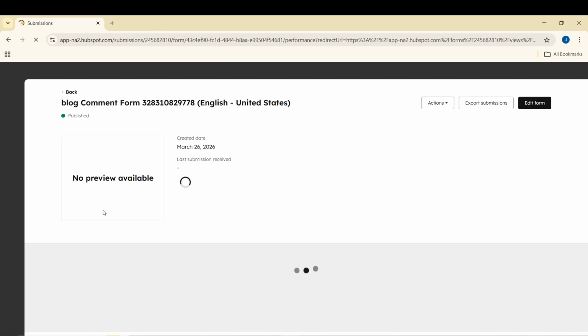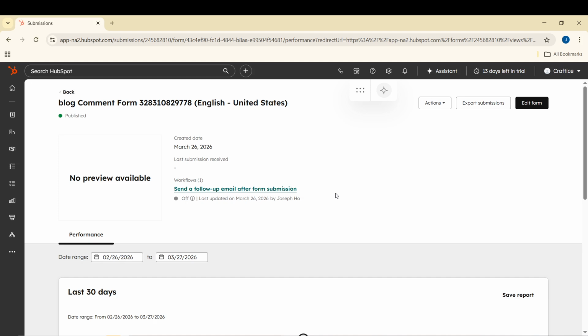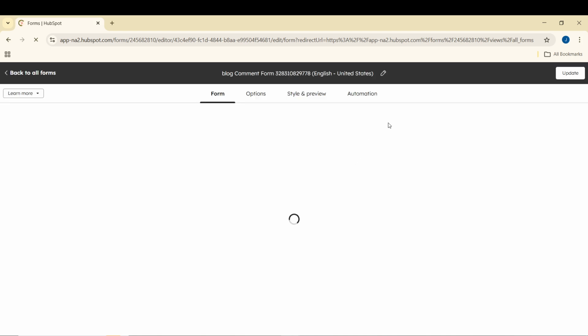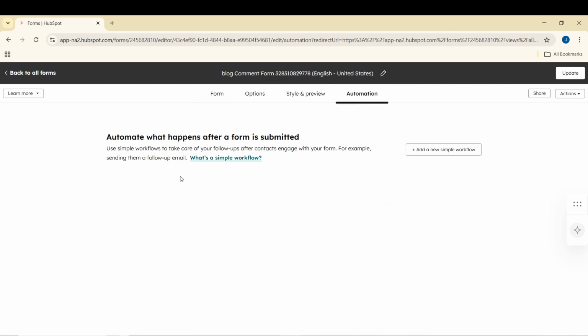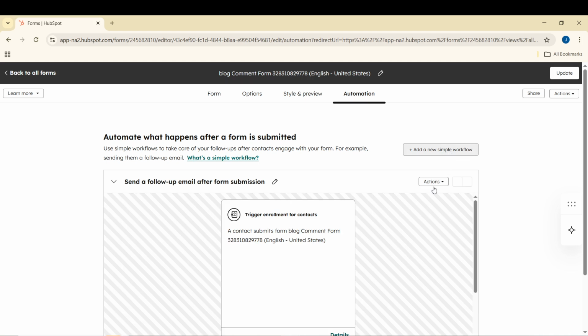Once you are inside the form editor, look along the top menu and click the Automation tab. This is where HubSpot lets you control what happens after a form is submitted. Under the section labeled Automate What Happens After a Form is Submitted, click Create Workflow. This starts the workflow builder with the form submission already set as the enrollment trigger, which saves time and helps prevent setup mistakes. Next, choose how you want to build the workflow.